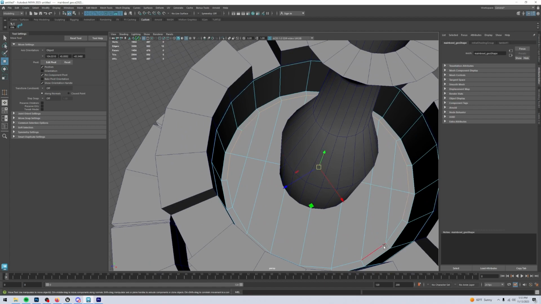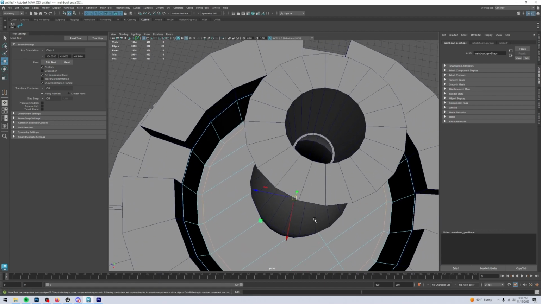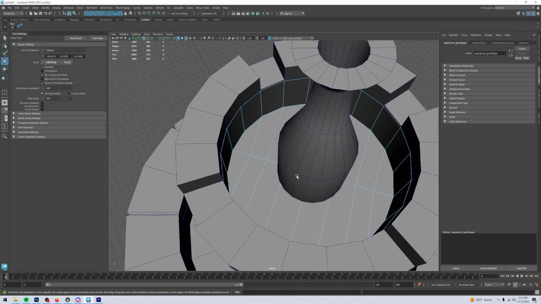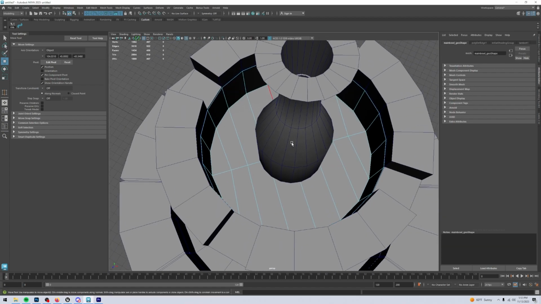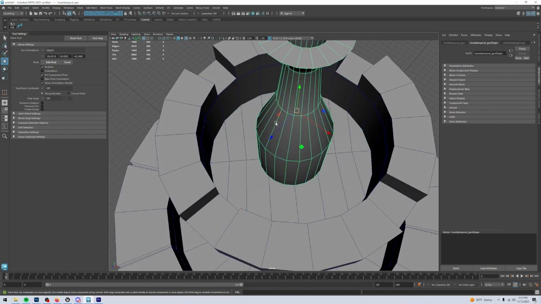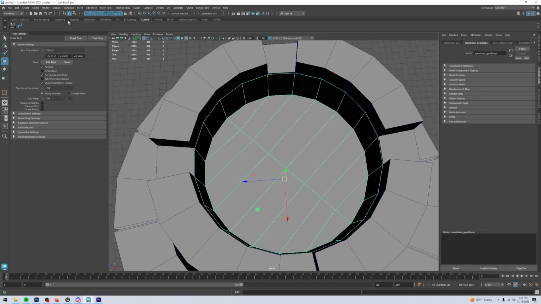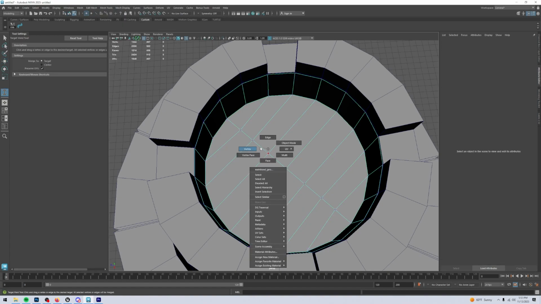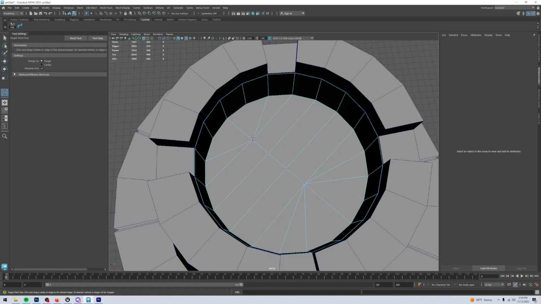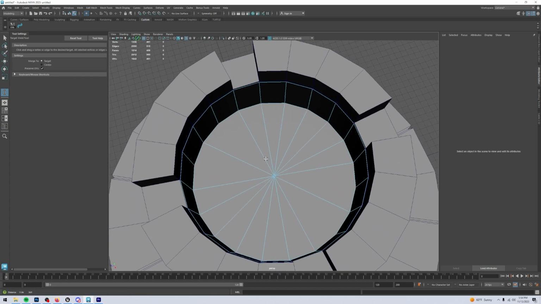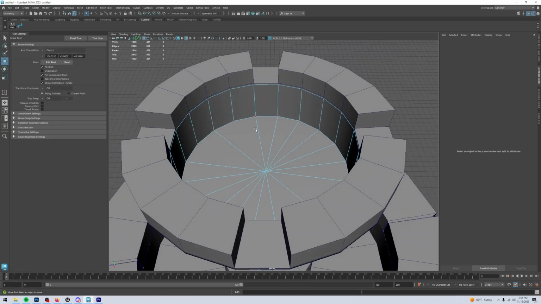So what I would do with it is Control delete it, and now you've gained some space back. Even now, a bunch of these loops probably don't need to be there either. So I might start bringing these in. And that should bring the poly count down a little bit.